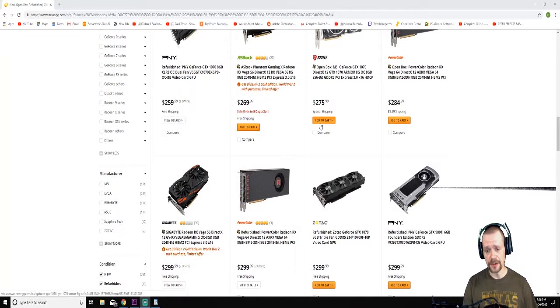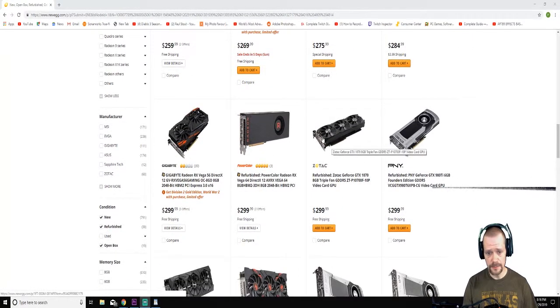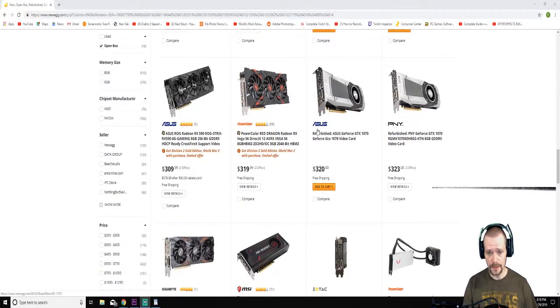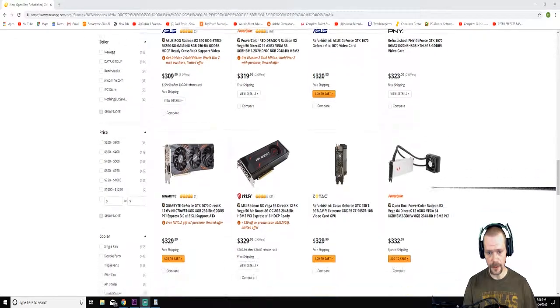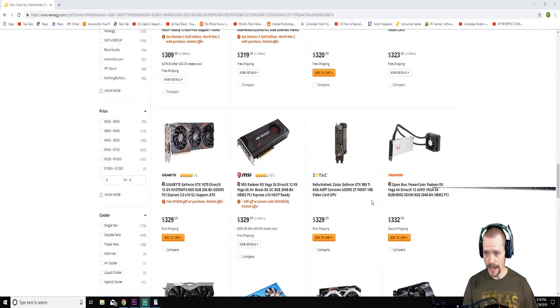Let's continue down the list. All right, 980 Ti for $300, didn't even make our list. All right, so here we go. 1070s, not as good as our front runner. 980 Ti, did that make our list? Nope, sure didn't.